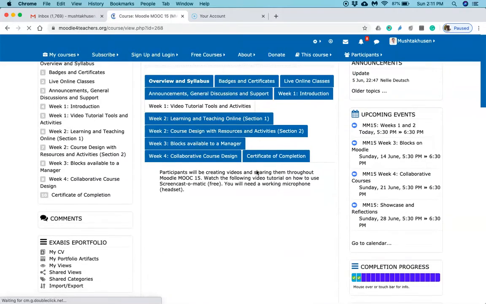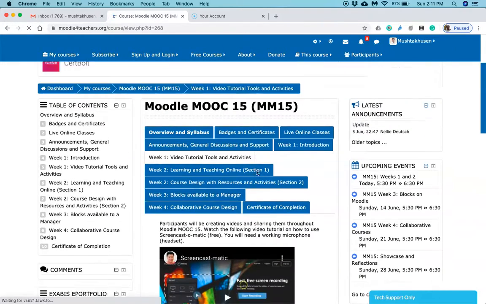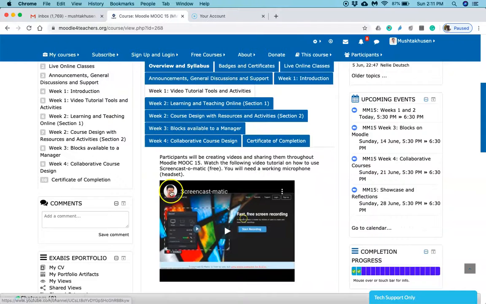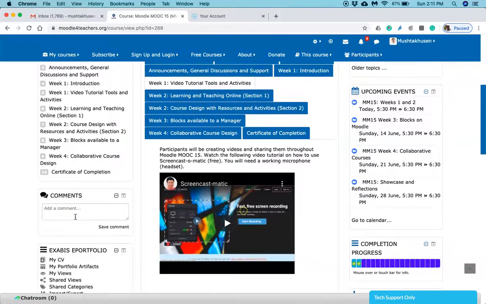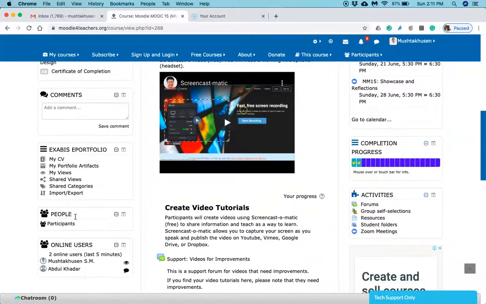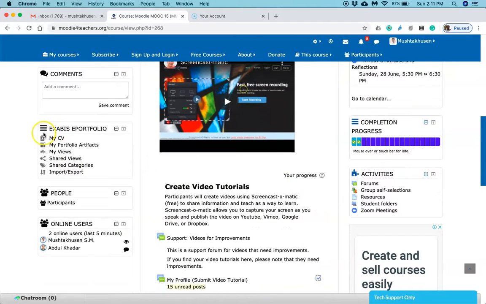Yes, so this is how we can use this layout. Then let me see what we have. Here we can write our comments, save our comments, and see our comments. Then in portfolio, you can see my CV, my portfolio artifacts, my views, shared categories, import, export.